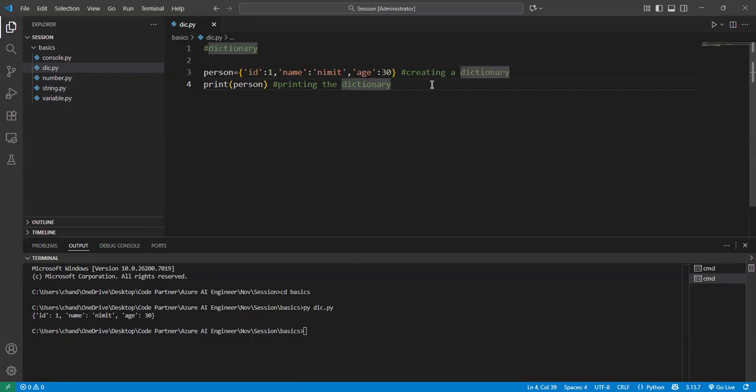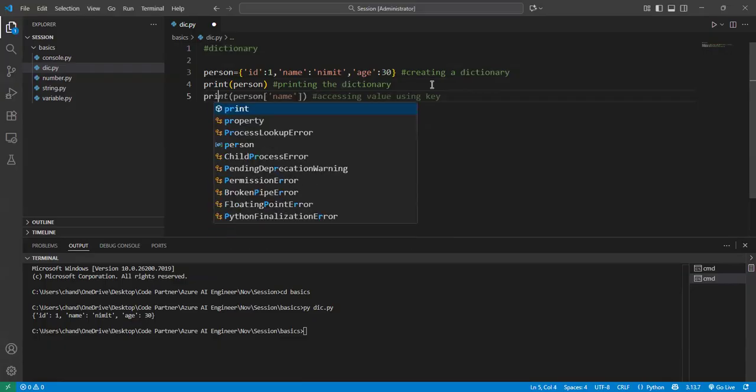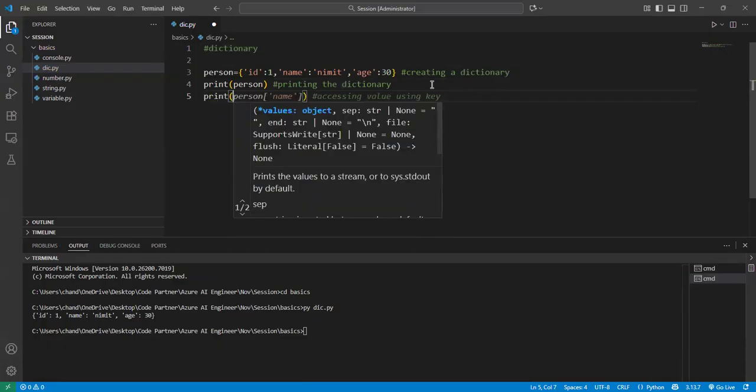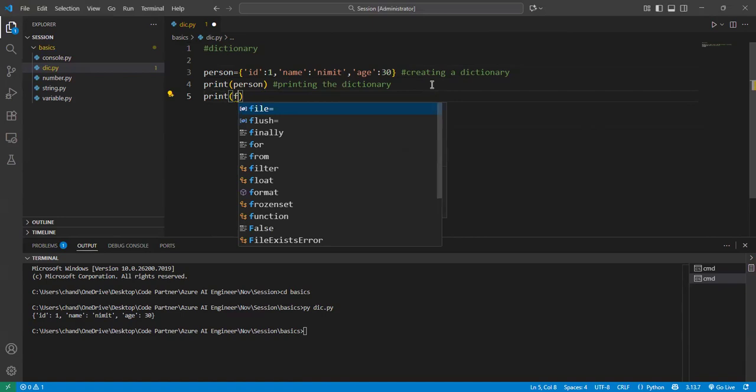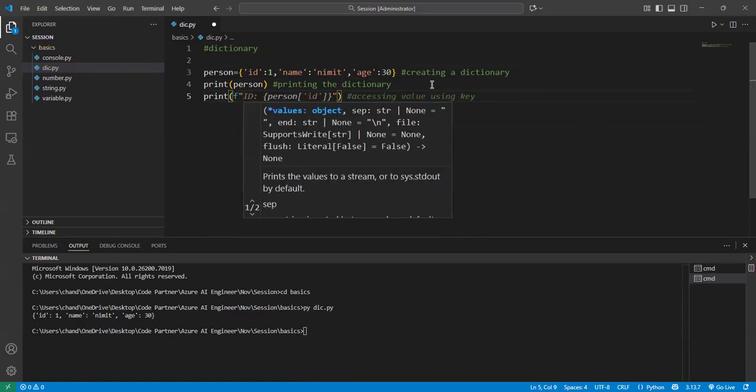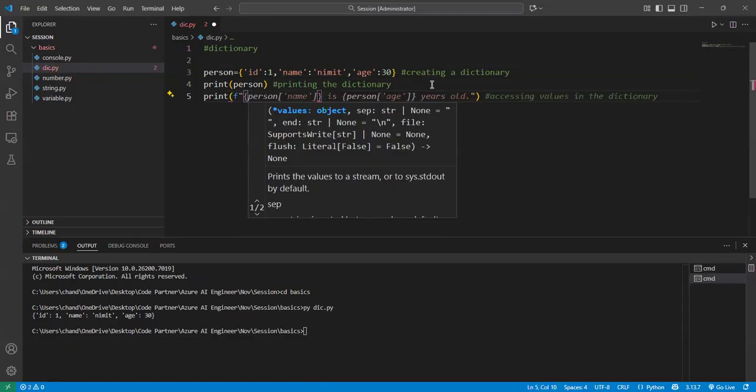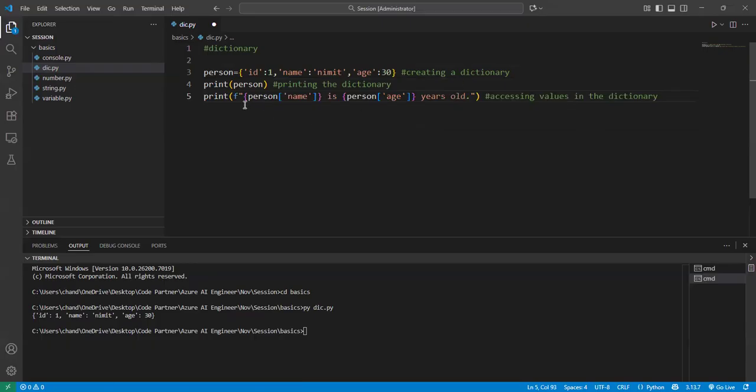Also, you can change the syntax like this. You can add print f, okay, on here double quote and curly braces, and you can write this syntax also. Person is age year old. Through the f, you can write this message and print. Limit is 30 years old.